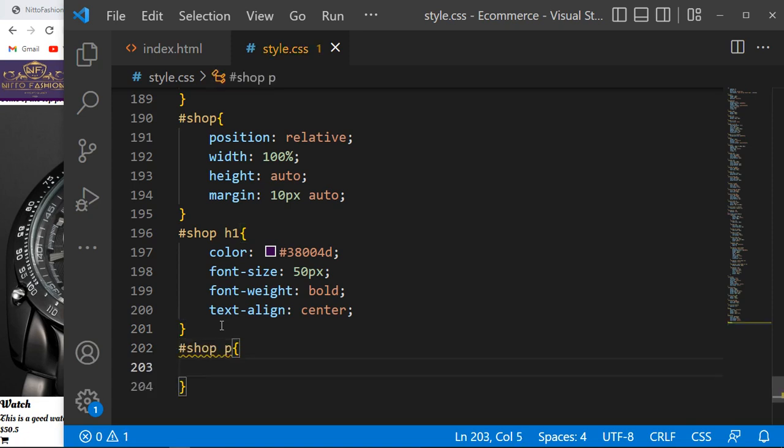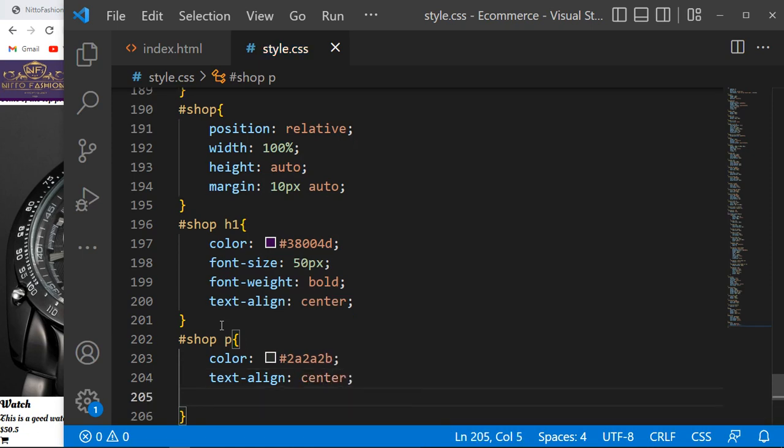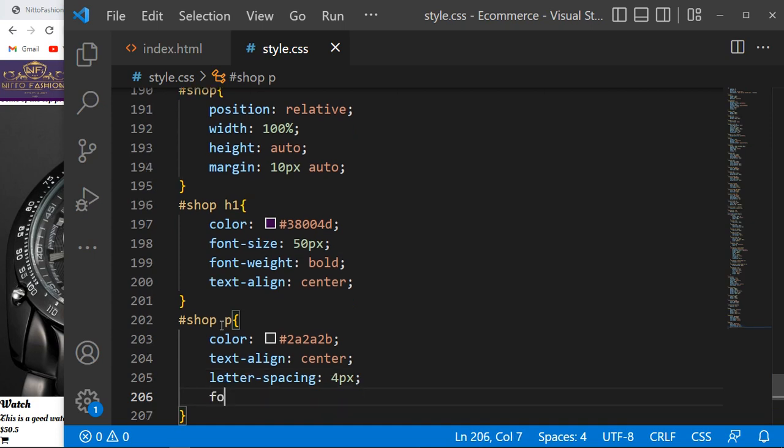So we have a paragraph. At this point, this is a color. I can set the color to be that color. You can also have the text align, center, to be at the center. Also letter spacing, 4 pixels. And also set the font size to be something like 22 pixels.